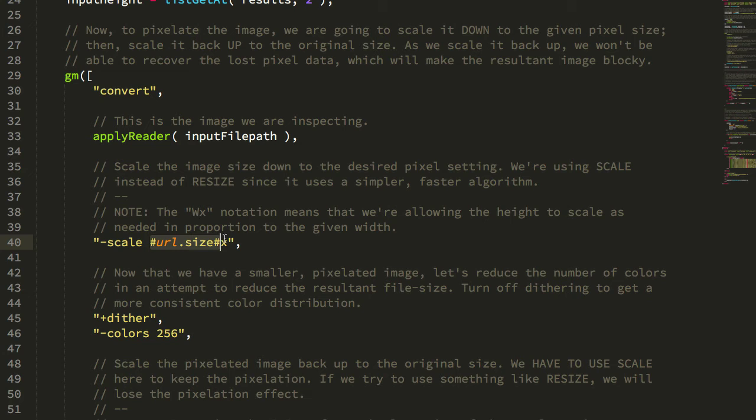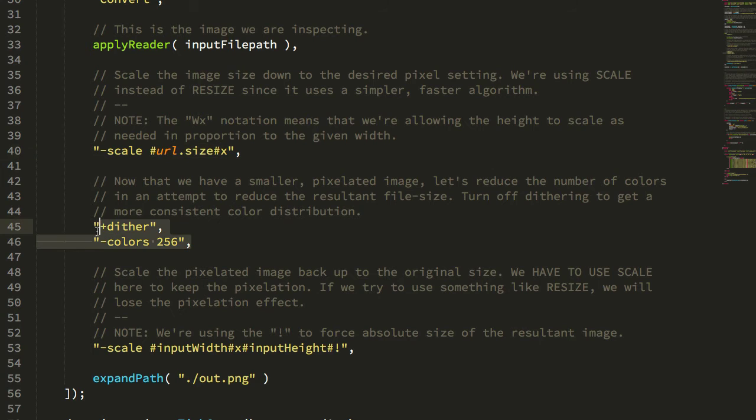Here you can see we're only providing the width, not the height, so we're going to let the height scale proportionally. At that point, I'm going to reduce the number of colors and turn off dithering, just in an attempt to reduce the file size a little bit. And then all we do is scale back up to the original size of the image. And you can see here I'm using the exclamation to ensure that we go back to the absolute size of the original image and not leave any wiggle room for some sort of rounding errors on the resize operation. And then we just store that to a PNG.